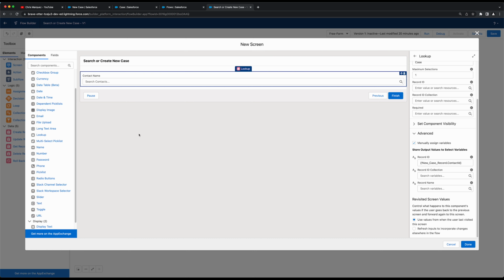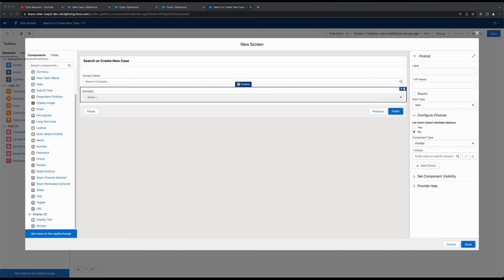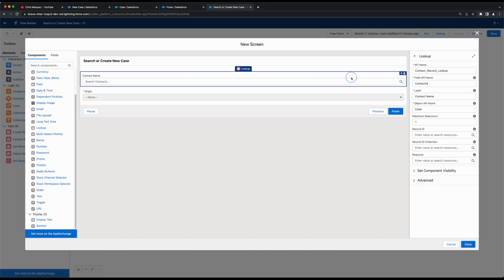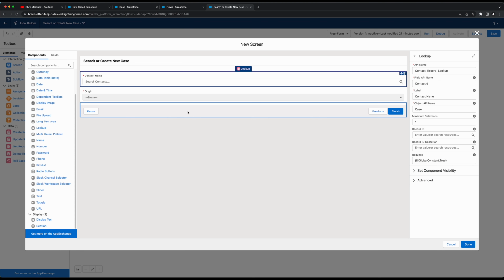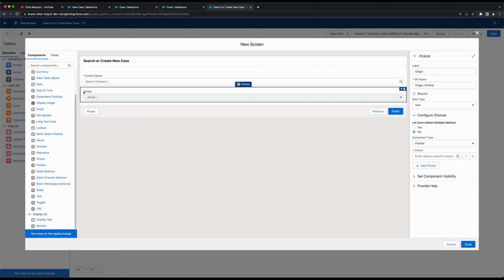Anyways, the next thing you want to do is, like I said, let the user choose the case origin, and that was also a pick list. So let's drag a pick list underneath right here. We'll call this origin, and this will be an origin pick list. Let's also make it a required field. Can we make this required? Yes, we can. So required is true, just a global constant true. As you can see, there's a little red asterisk next to both these fields, meaning the user can't click on finish without filling these out first.